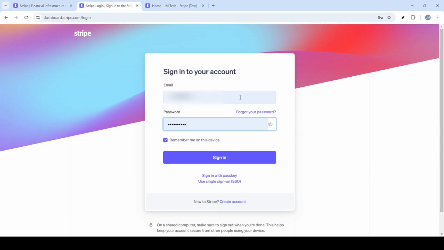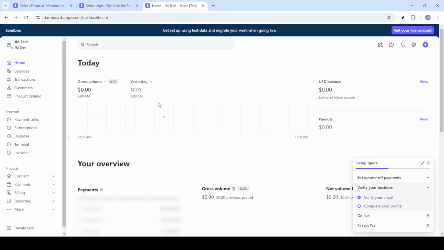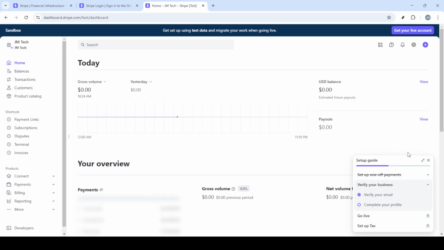Once you're on the website, look towards the upper right corner and tap on the sign in button. This will take you to the login page where you need to enter your email and password. Make sure you enter the correct credentials associated with your Stripe account for a smooth login.